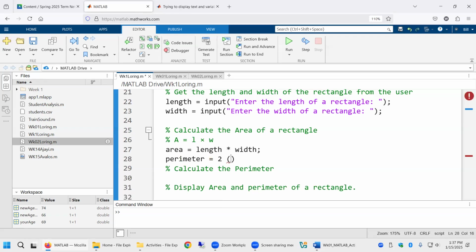We use order of precedence just like you would in regular math. Well, we don't have to. I just did it that way because I wanted to do order of precedence. So we add the length and width together and then multiply it by 2. There. Now it should be happy.